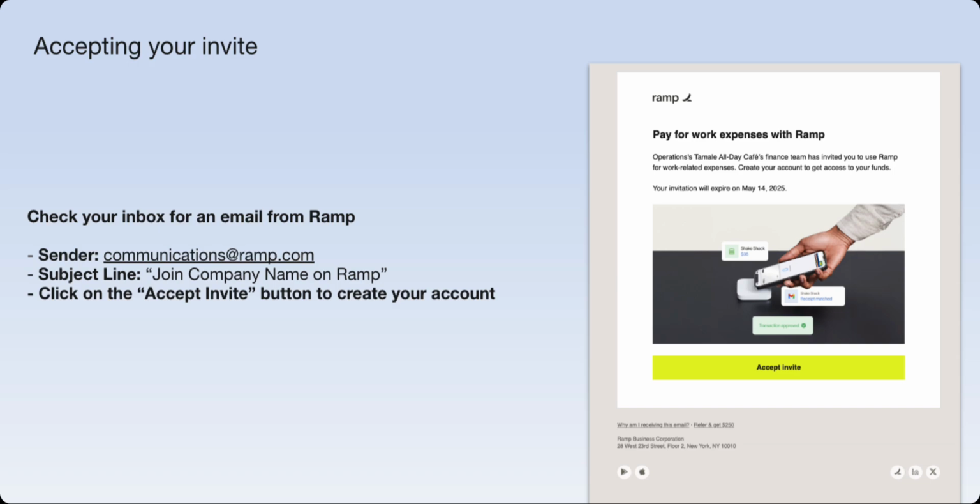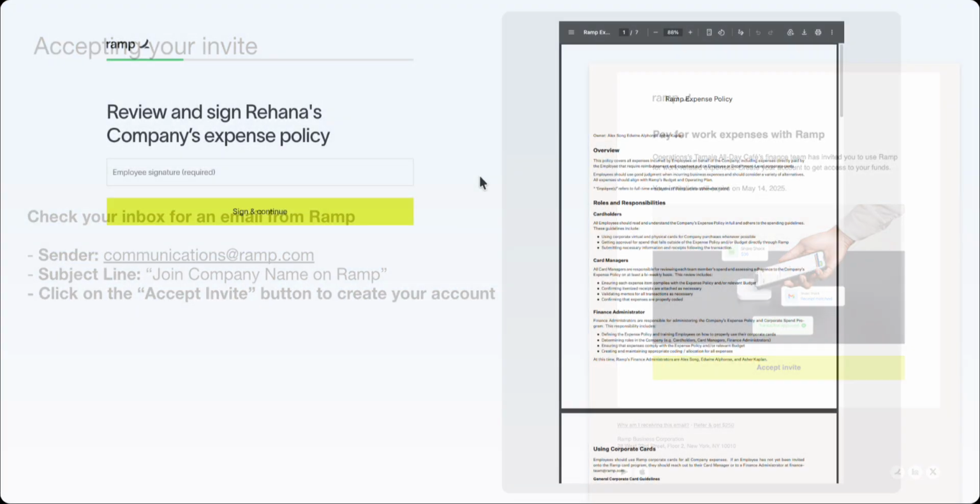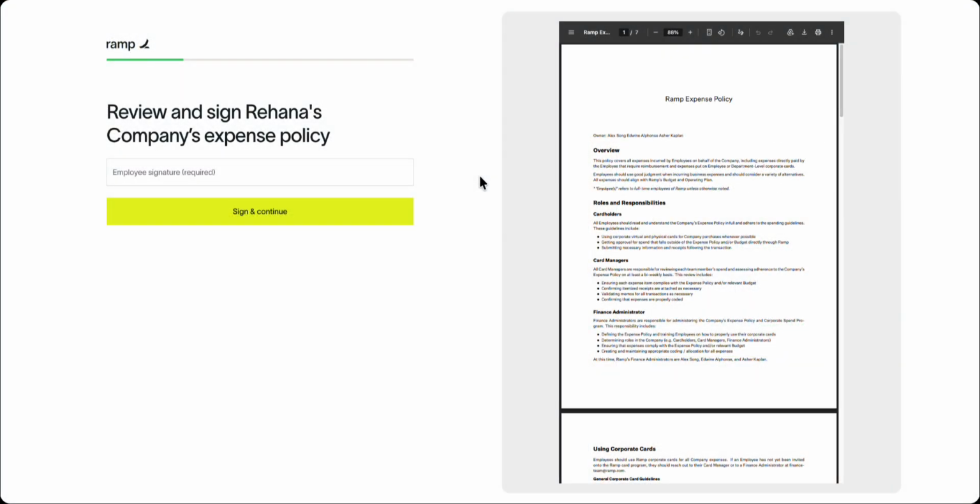You'll either create a password or sign in through your company's single sign-on, depending on how your account is set up. Once you're in, you'll be prompted to confirm a few basic steps before you land within the app.